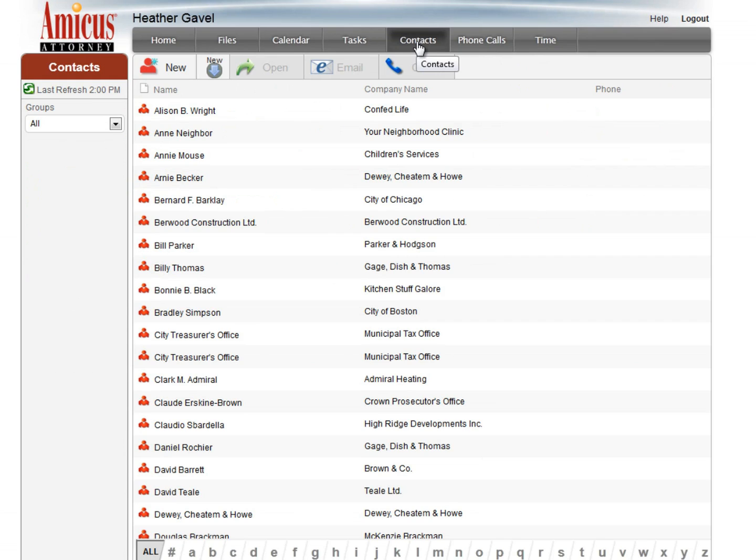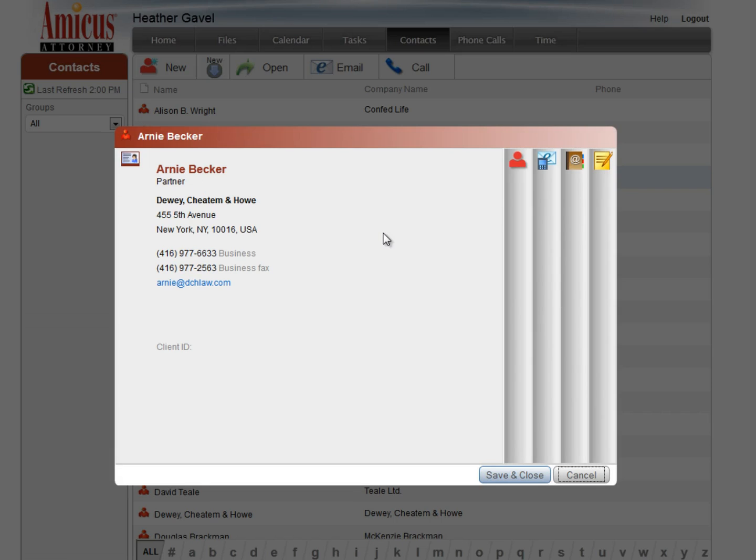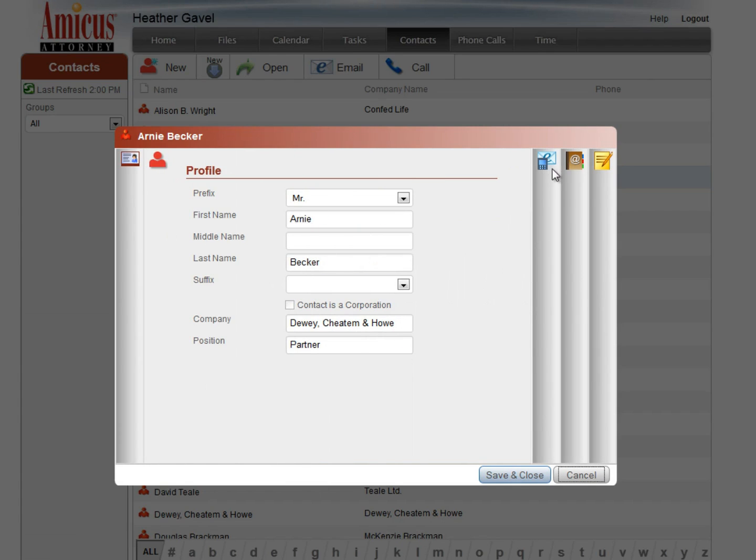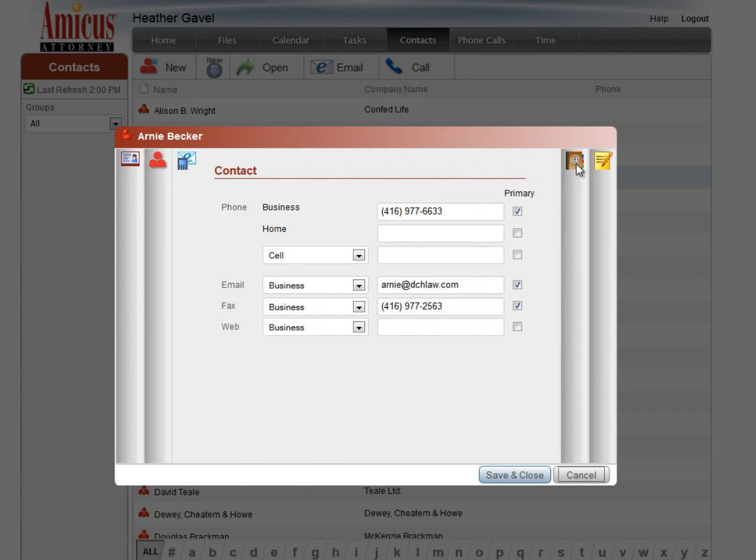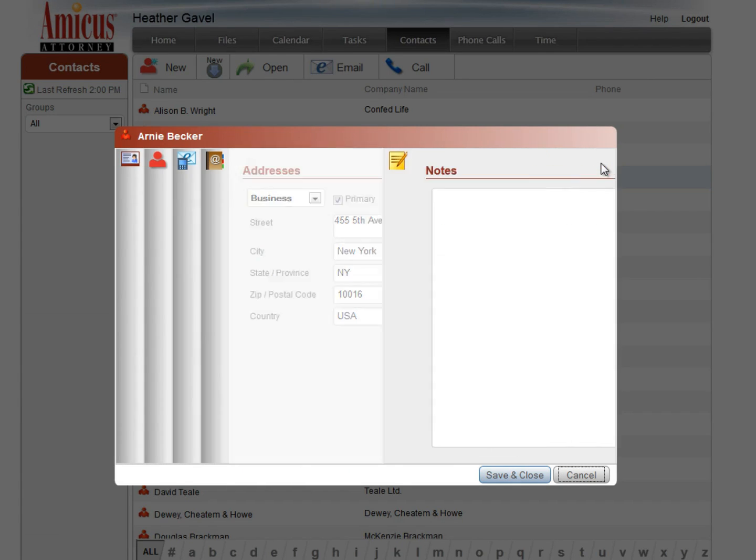Next, we'll go to the contacts. Here is my list of contacts. Again, the same list of contacts as we saw before. I can pick anybody, open them up, see all the information about them, and I have a variety of other types of information relating to them, all available to me right here.